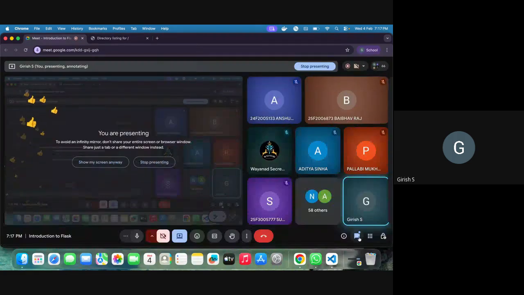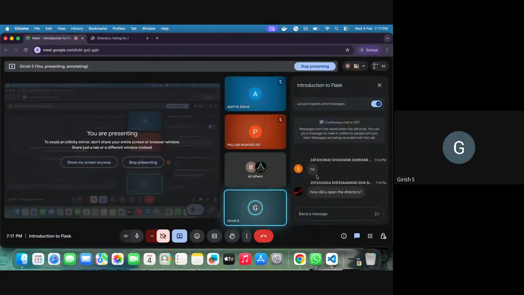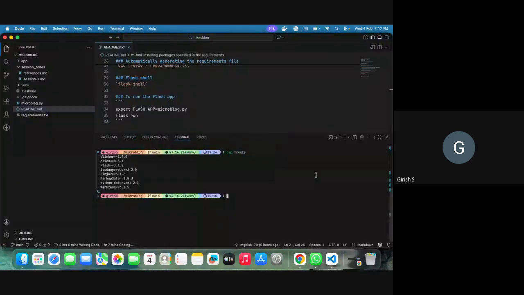Right? How did you open the directory? Oh, it's just in VS Code. You can go here and then give open folder, and that gets opened up. Okay, so this is about this.